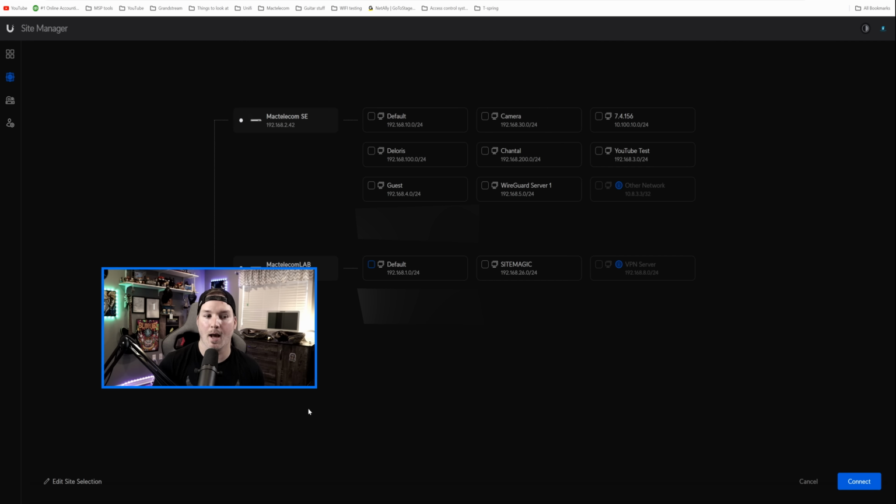Now, after we press add, we could see all of our subnets popping up on the screens on our consoles. So my Mac Telecom SE, you could see that I have quite a few networks. On my Mac Telecom Lab, we just have two, which is default and SiteMagic. The two networks that I want to communicate is my default on Mac Telecom SE, 192.168.10.0, and the default on the lab. Once we have our network selected that we want to be able to talk, we could press connect.